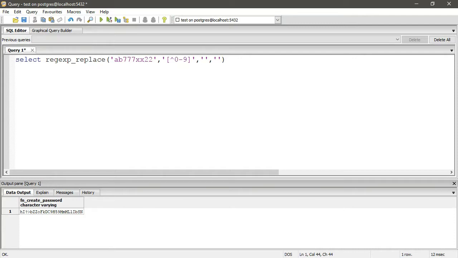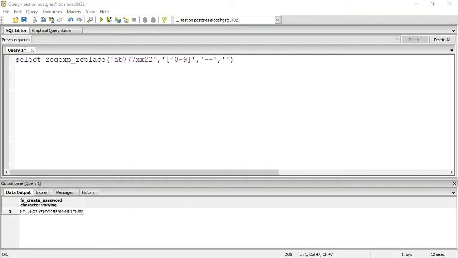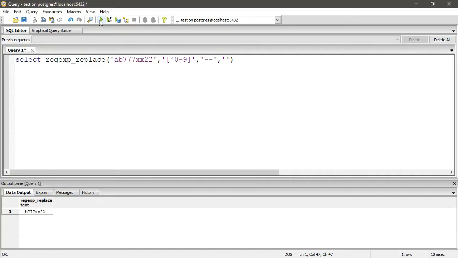The next argument is, what are you going to replace it with? That's the replacement. So for now, I'm going to replace it with dashes, just so you can see what it's going to do. And now I'm going to run this as is. And it helps if I hit the right run button. So as you can see, it replaced the first character with a dash. Hang on. Just do one dash. That's less confusing.